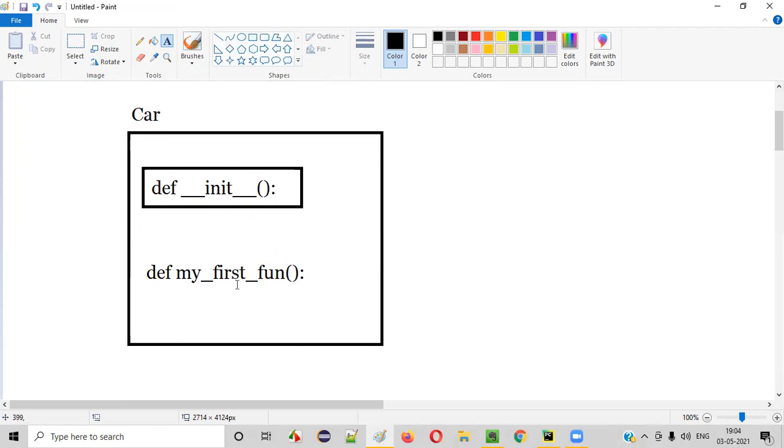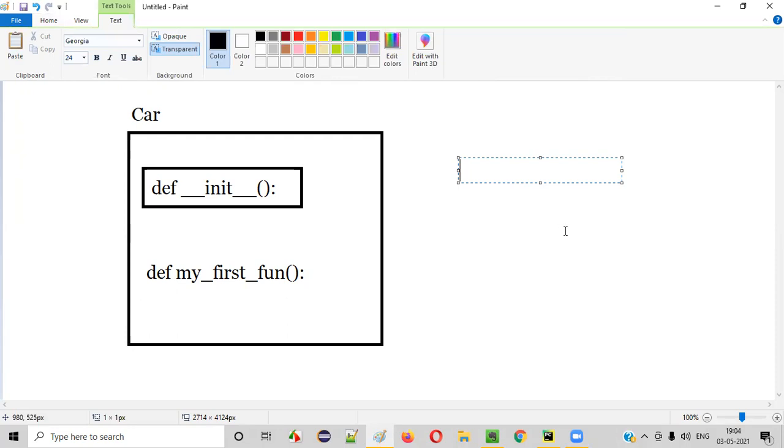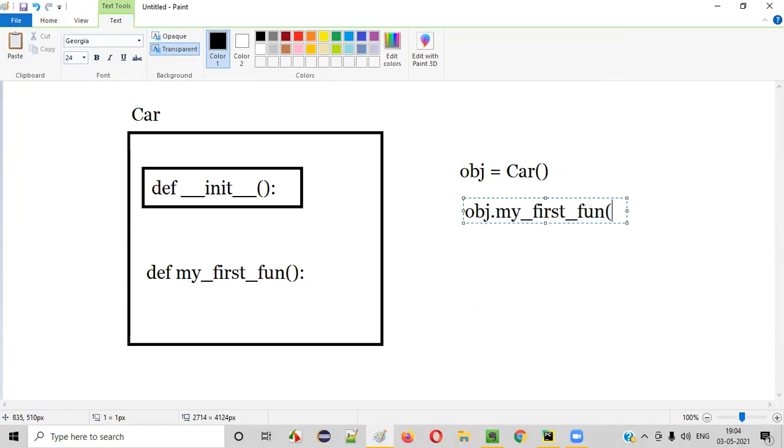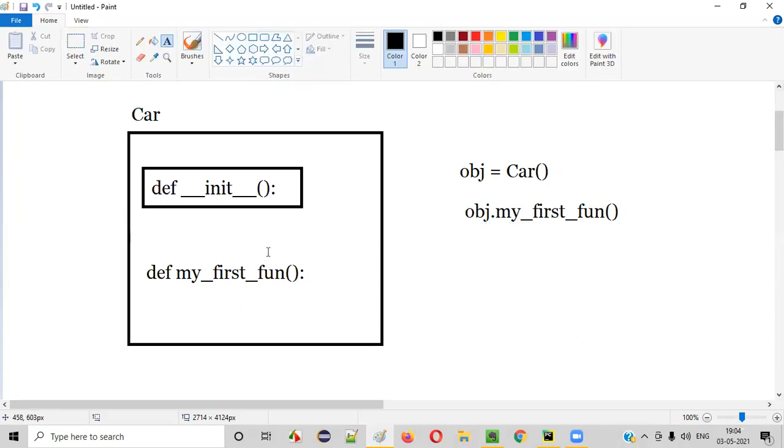Let me explain. How to access this function, guys? Forget about the init function now. How to access this my first function, which is inside the car class? For that, we'll create an object: object is equal to car class object. Whatever the class is, we create an object for it. Using this object reference, we'll call the function, obj dot my first function.